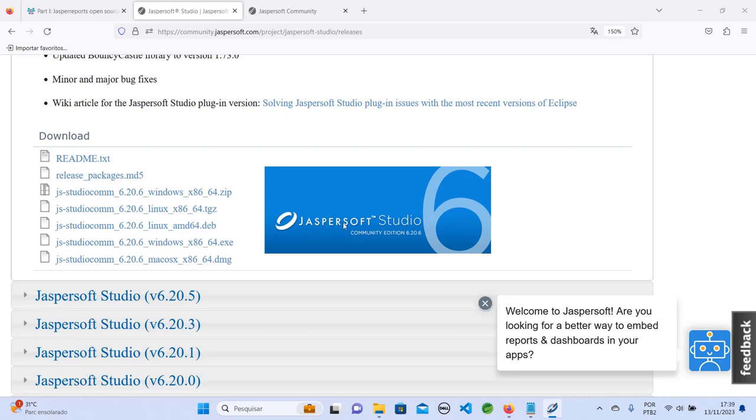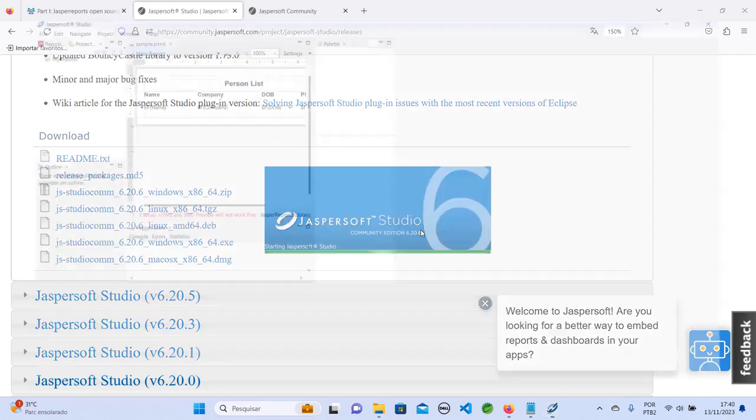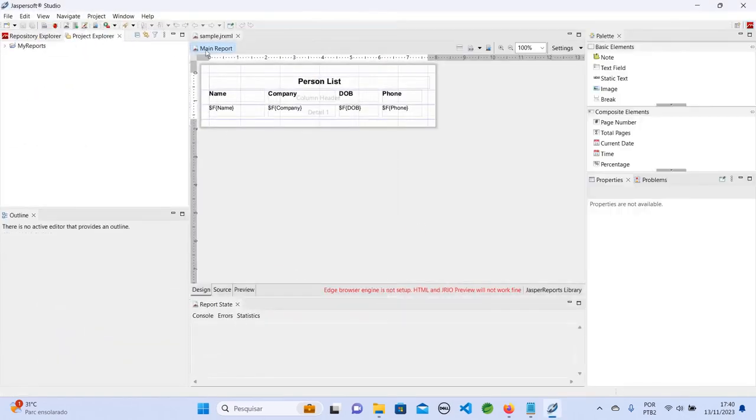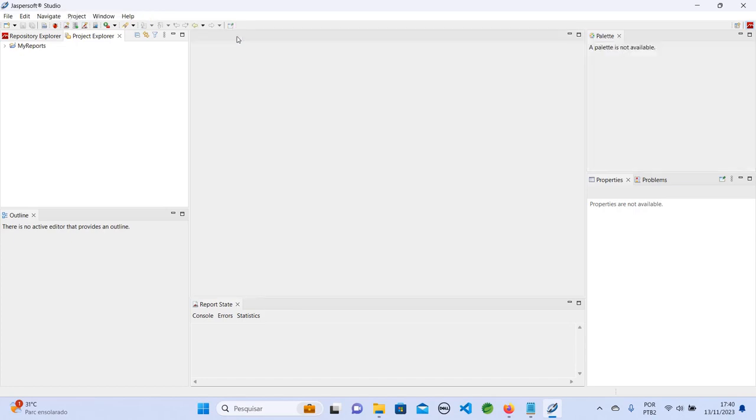Now, when we start JasperStudio, you need a data source, because we will print reports from data, and we need sample data for using in our reports.